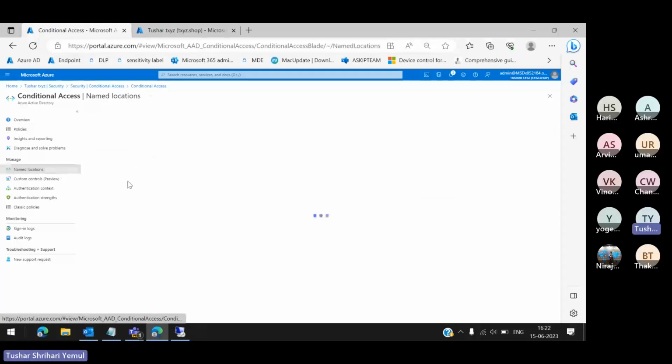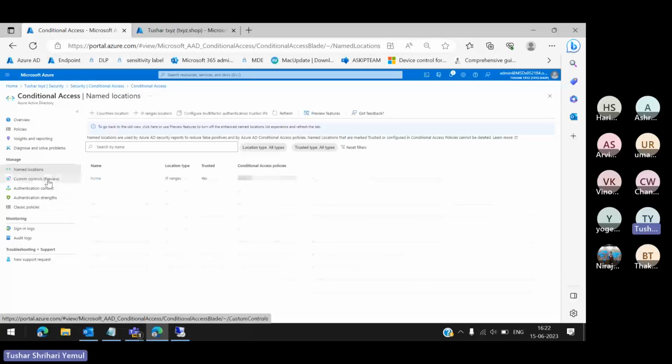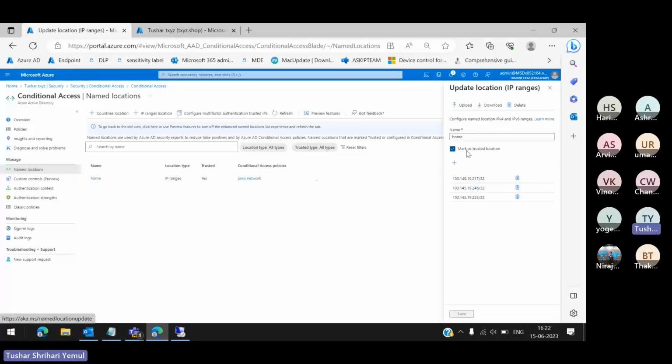Regarding whitelisting of IPs, there is a section over here for named locations, wherein you can add all your public IPs that can be used to access Office 365.